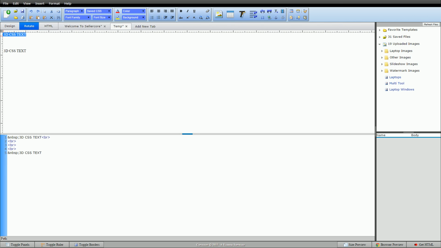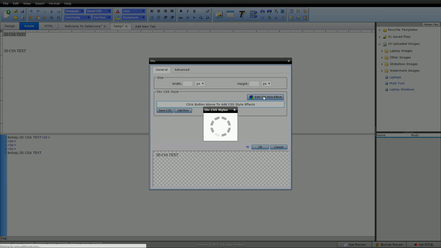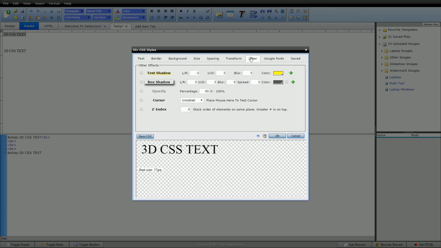I'm going to highlight the first one, and if you're not familiar with Sellercore, what I need to do is put a div element around this so I can edit what's inside of it. So just click the div, go to edit style effects, and we have our basic text in there for our preview. I'm going to make the font size larger. We'll do 55 so we can see this. There are lots of options in here. I'm going to jump to other, and we're going to be looking at text shadow.